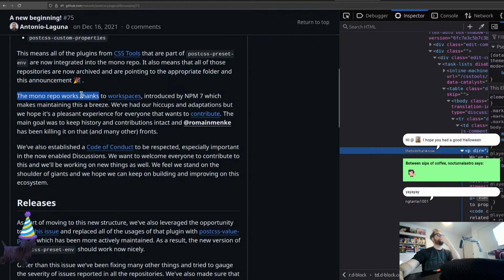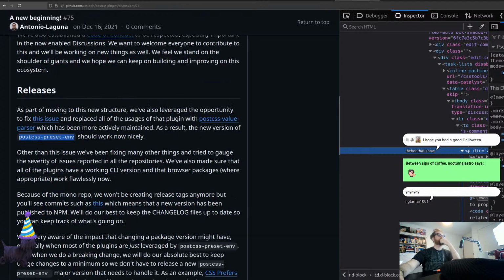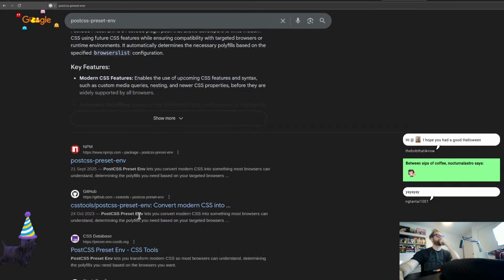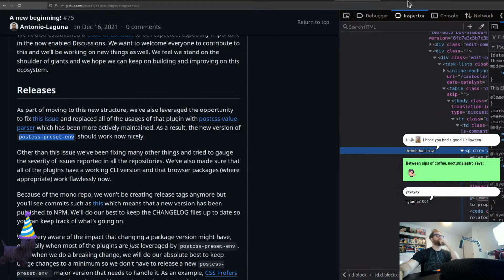All right, so this mono repo works thanks to workspaces introduced by npm 7, which makes maintaining this a breeze. We've had hiccups. All right, cool. So PostCSS should now work nicely. As part of moving to the new structure, we've also leveraged the opportunity to fix this issue and replace all the usages of the parser with one which is more actively maintained as a result of the newer version. All right. No, that one's dead too.